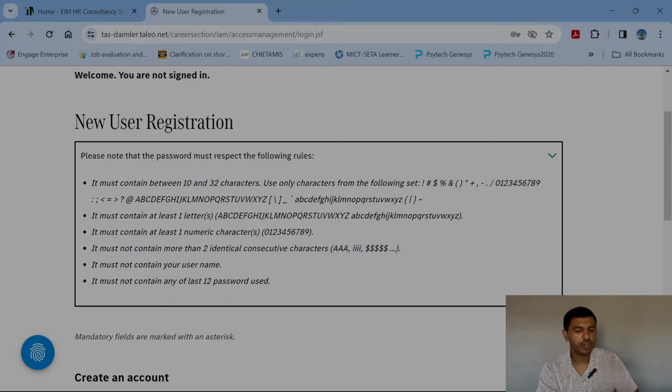It must not contain a username. It must not contain any of the last 12 passwords used. So this is where you're going to take some time to sketch out a password that is very unique, it is very random, but it doesn't have any repetition, username, and so forth.